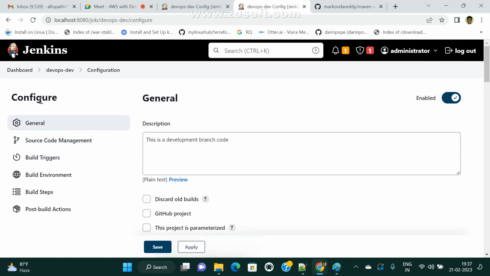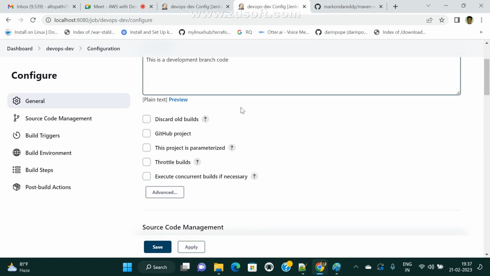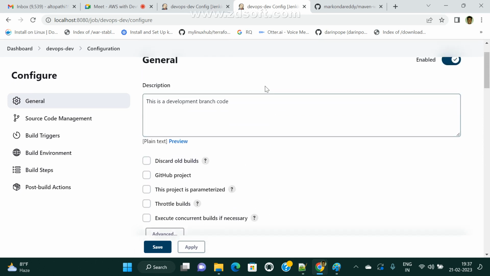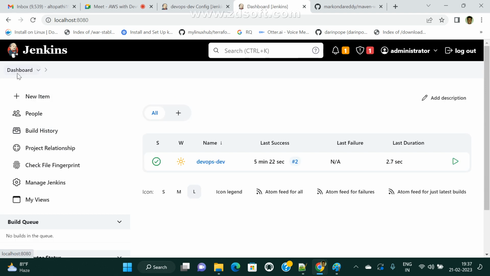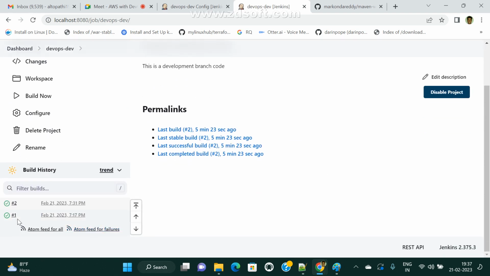Now coming to the general section. Mostly we won't use all the options; based on your requirement, in some cases we use them. So these are the basics only. Discard old builds. Now, how many builds are here? Let me come here. This is my job, this is my project. So how many builds can we see here?